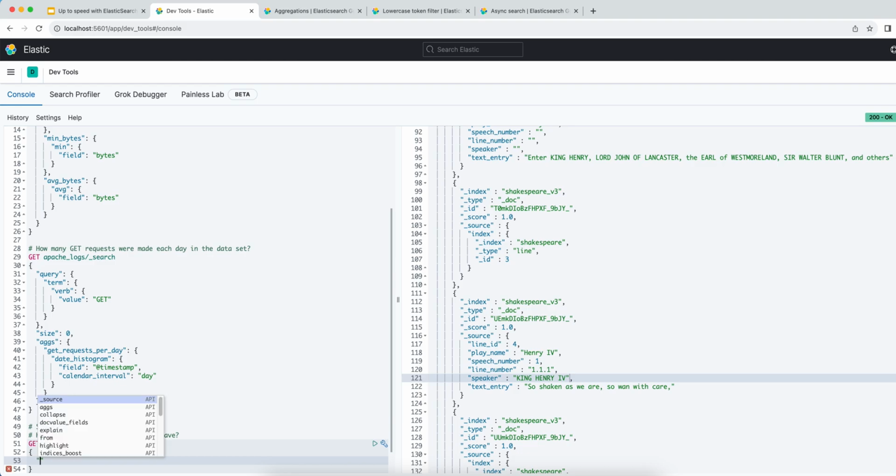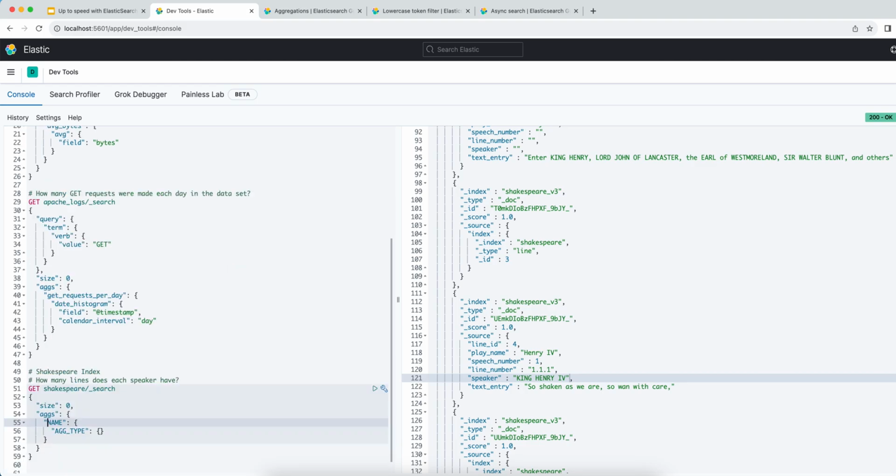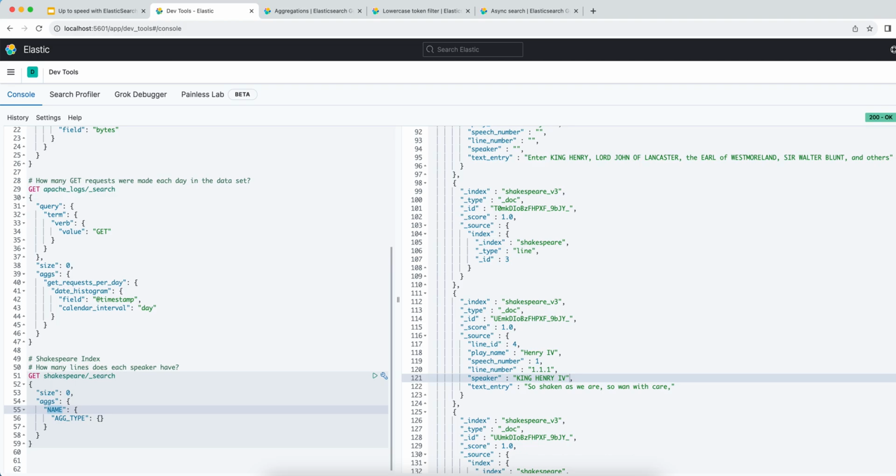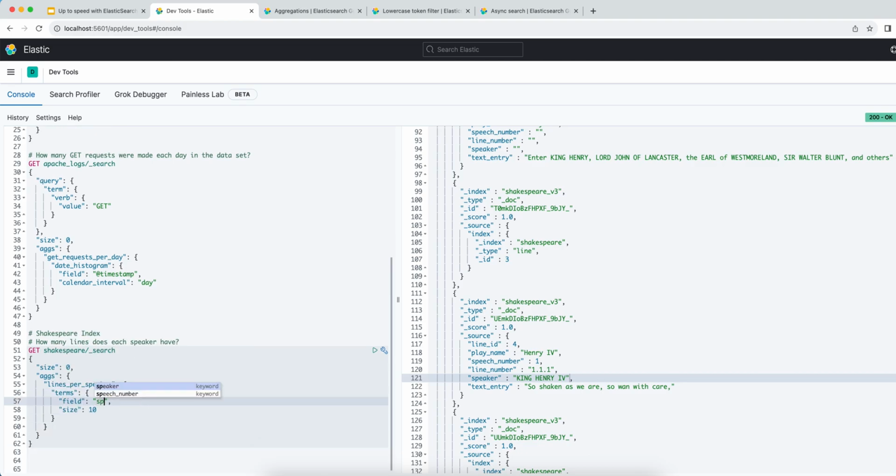We're going to use another aggregation. We'll set the size to 0, and we'll run aggs. The name of the aggregation is going to be lines per speaker, and the aggregation type is going to be a terms aggregation. The field is going to be speaker, and we can limit the number of buckets or the number of groups that we get back. I think I'm happy with the top 10. So when you ask for buckets, Elastic will sort these from largest to smallest.